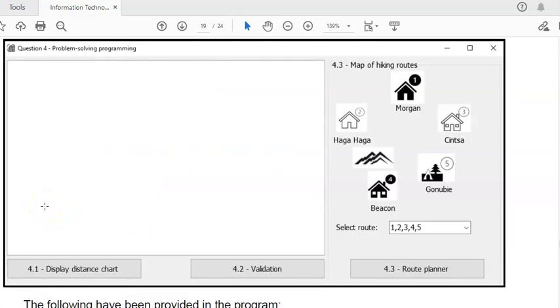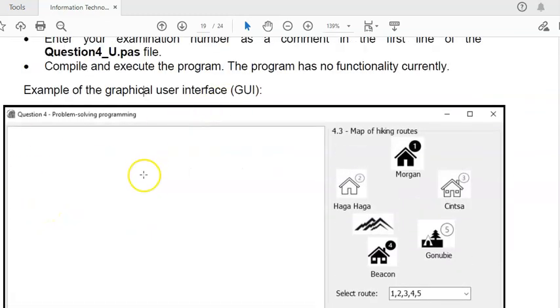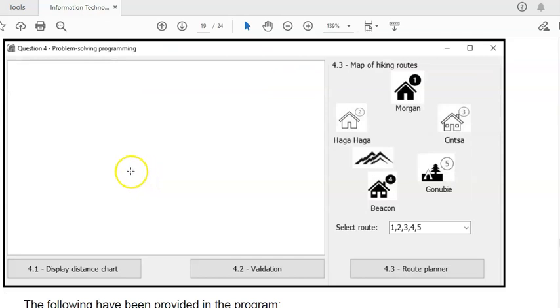We can then also expect an example of our GUI. So this is what it looks like, and there's the map. We're not actually going to do anything with that. That was just to make it look pretty.